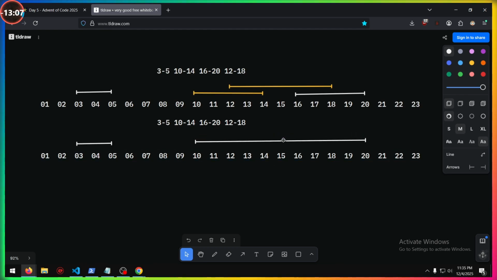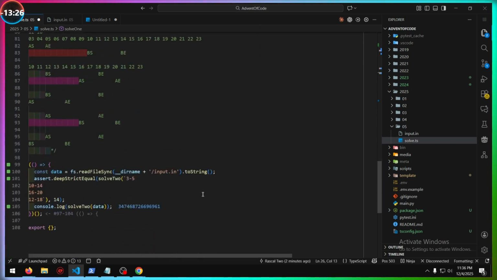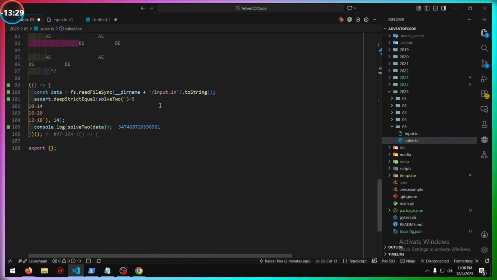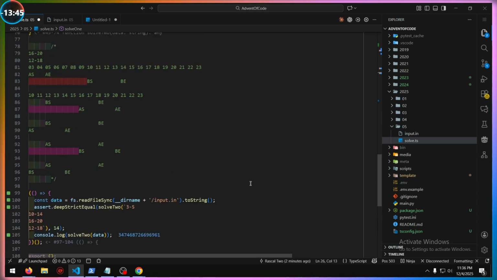The final piece of the actual problem is just summing up the sizes of the ranges. So this one's 3, right? So yeah, 3. Then this one over here, this one's 10. And that gives you 13, which is the answer. Well, it's 14. Okay, it's technically 11. I swear I know how to count. Because it's inclusive. That's what this is doing.